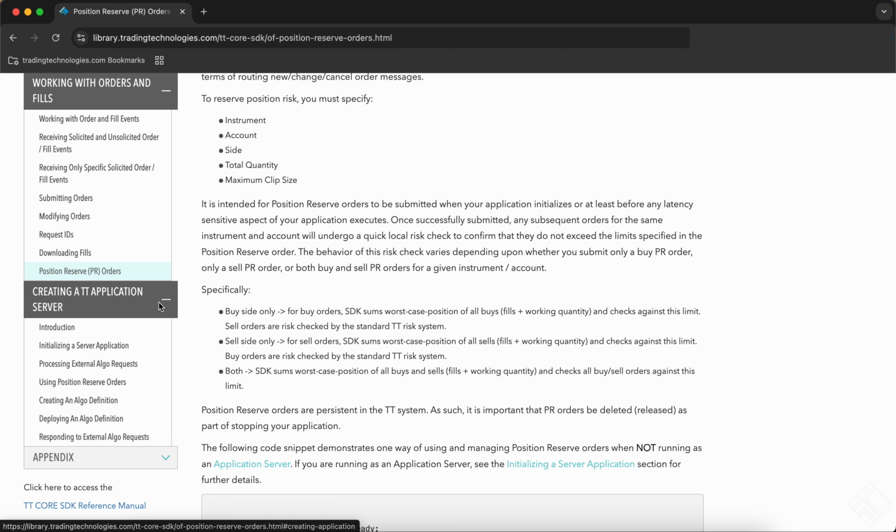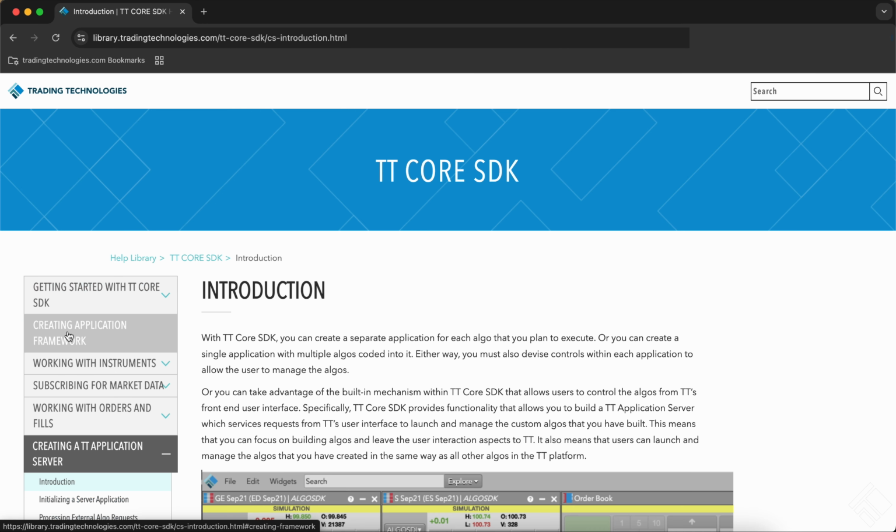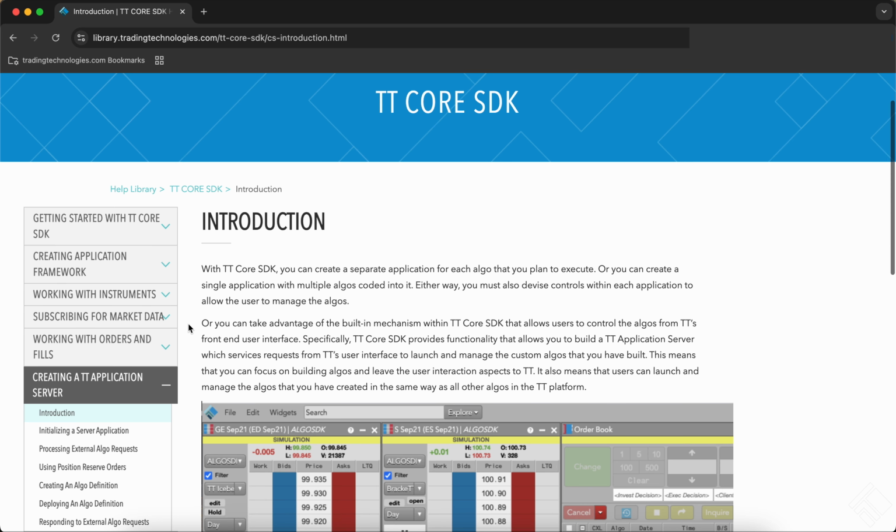Developers can create their own standalone applications, or they can take advantage of a unique feature of TT Core SDK named Application Server Mode, which allows users to control the application from TT's UI. This means that users can launch and manage the algos that developers have created in the same way as all other algos in the TT platform.